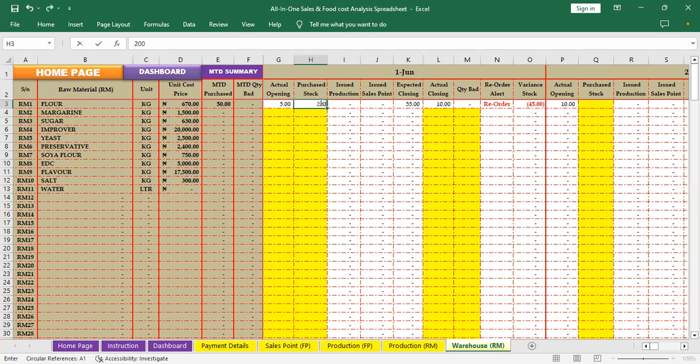But what happens if our actual closing was more than 10 kg? Let me say 150 kg. What will happen? Of course, it will tell us that we are still good to go, so our stock level is okay. Maybe I will just use this for the purpose of this presentation. So this is at the warehouse level.